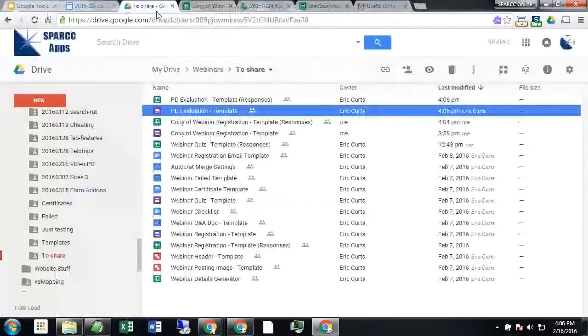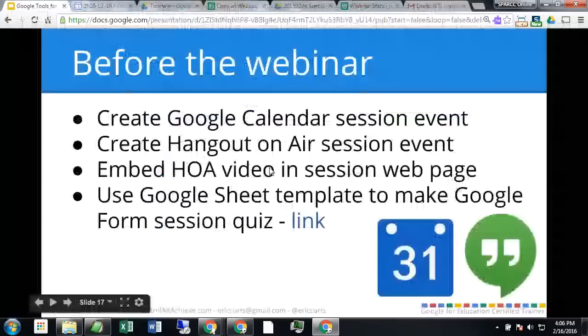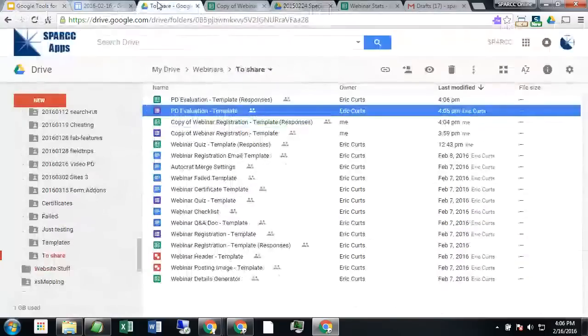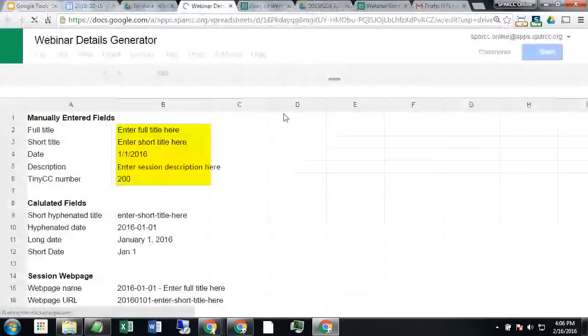Next up, it's time to create the Google Calendar event for this because we want people to be able to find this. So again, I simply go to Google Calendar and I create an event, but I don't want to have to fill in all that information. So let me go ahead and go back to one of my examples here that I've got. We'll grab that again here. So our details generator, there it is. Here is our webinar details generator.